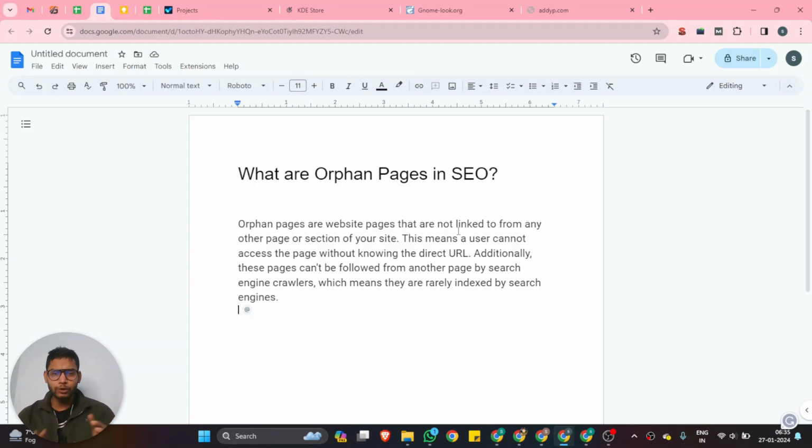So today we are going to discuss orphan pages. What are orphan pages, and what is the exact solution so you can optimize your orphan pages?